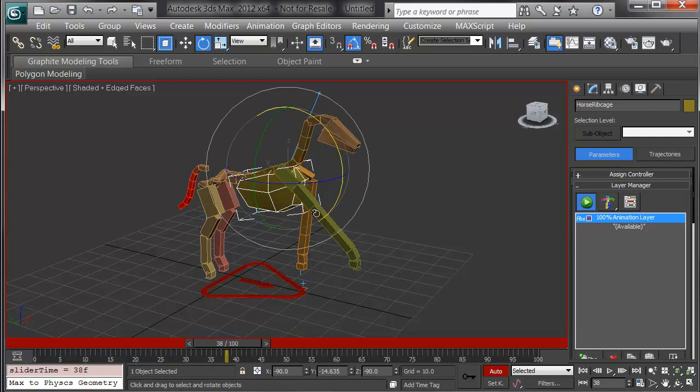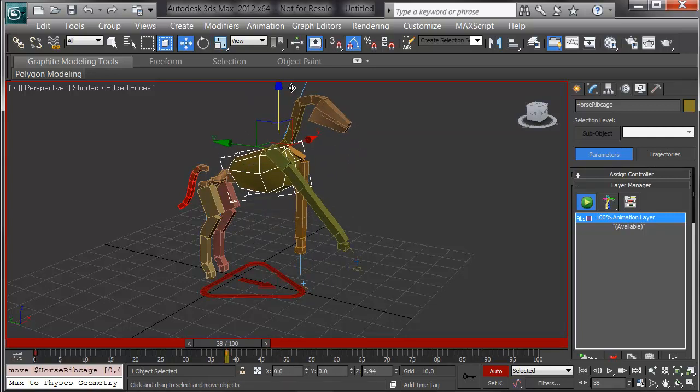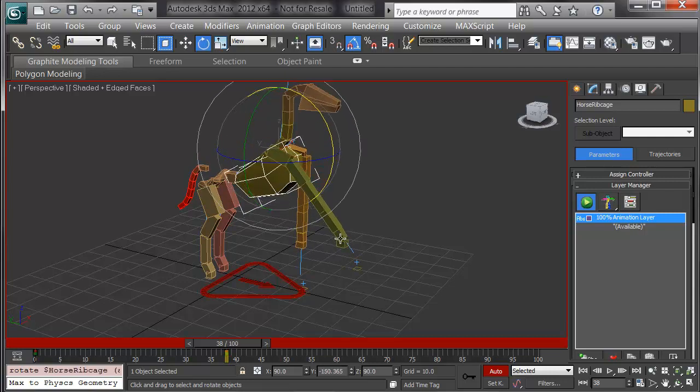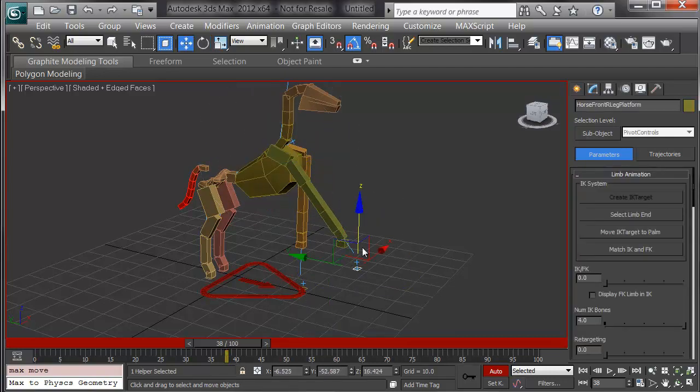I'll scroll over a couple of frames and bring this horse way up on its hind legs. It's rearing up in surprise. I'll rotate that chest out, and I'll bring those legs up. It's creating keys on each of the objects for me, just as you would with any other object.